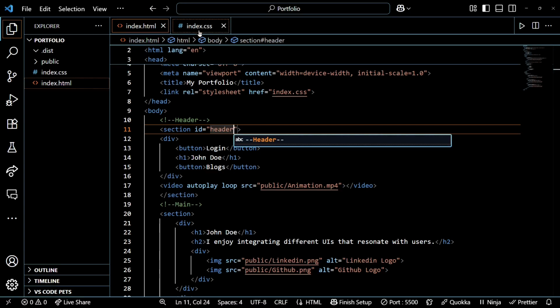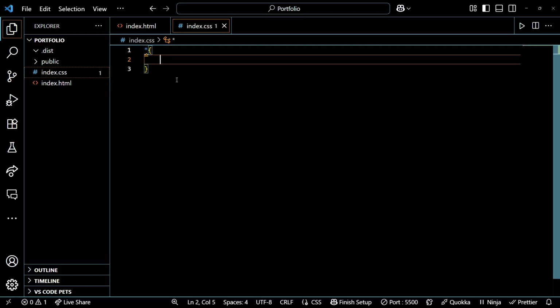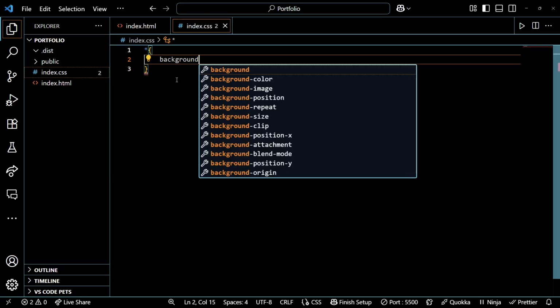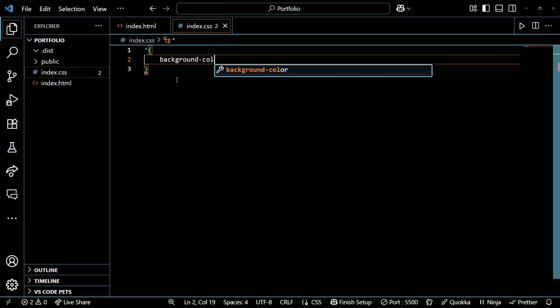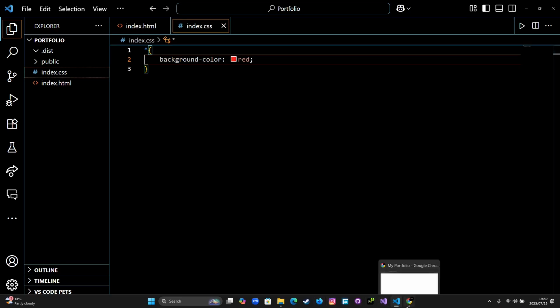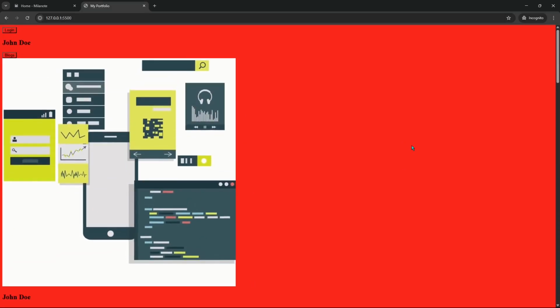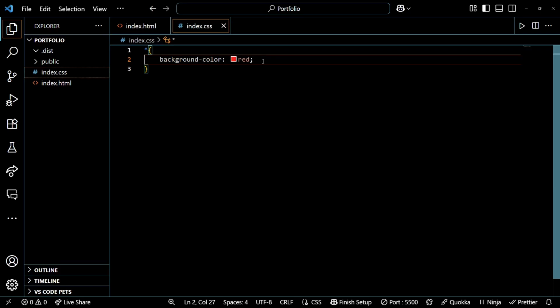Now go to your index.css file. Now there's two things to take note of here. To style everything on a web page, use this asterisk and then open your curly brackets and add this background color. Now go back to your web page and you should see that this background color has been applied to everything on the web page. Obviously this is not what we want to do, so just remove that.